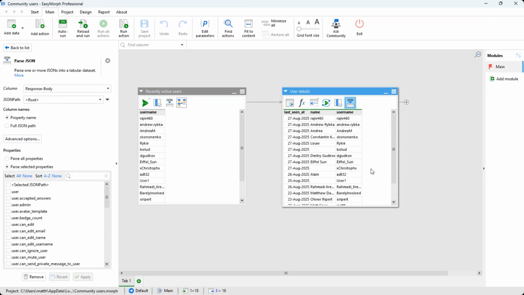And the last two actions in EasyMorph that are very commonly used that I'll mention is exactly this one. This is the parse JSON action. It's used to do exactly what EasyMorph's simpler actions for APIs do automatically, and that is turn that JSON information back into a table of data. And there's also a parse XML action as well, which does exactly the same for XML data coming back as well.